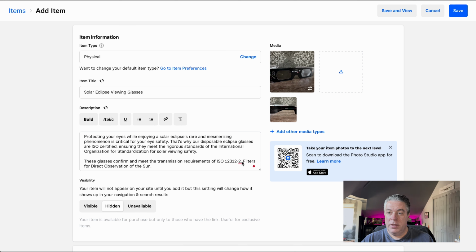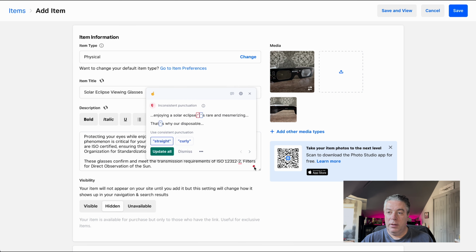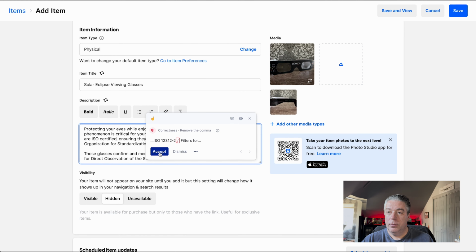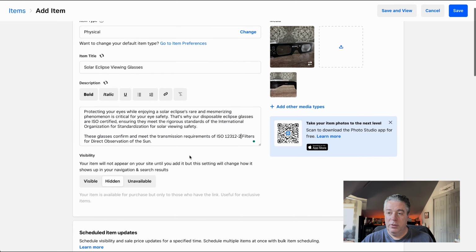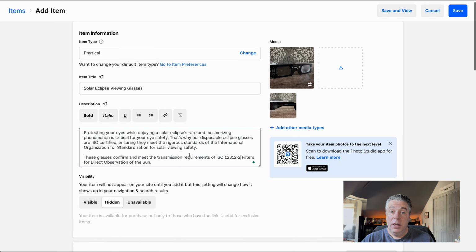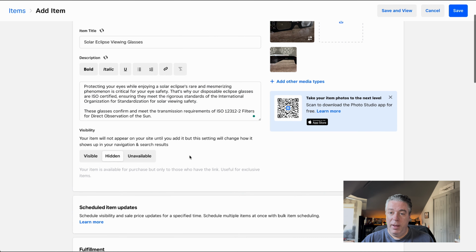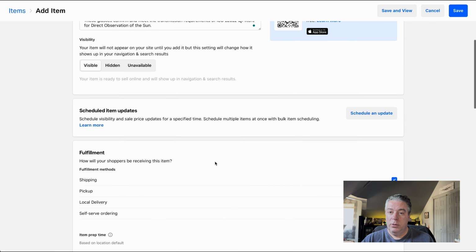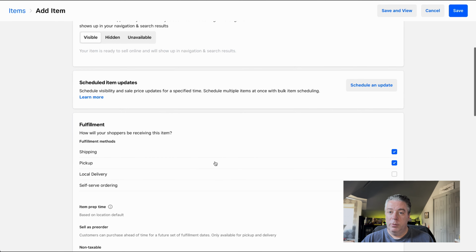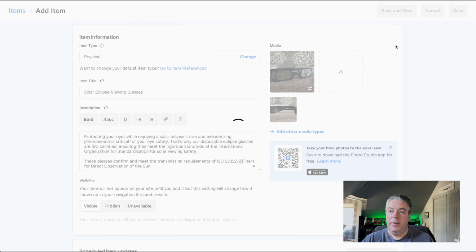Got a little typo I see from Grammarly, so let's check that out. I do recommend using something like Grammarly to check everything, because you certainly don't want something going up on your website with typos or bad grammar. Go ahead and change the visibility to visible, and we'll hit save.